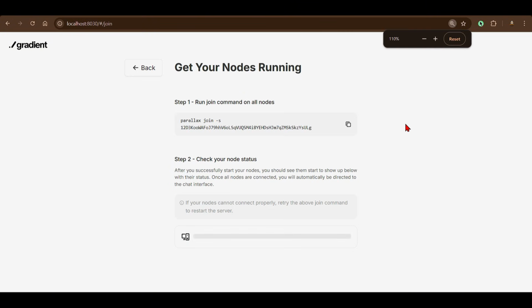So this will give you a command which is parallax join and this key. You can share this with anyone who wants to take part in this revolution.